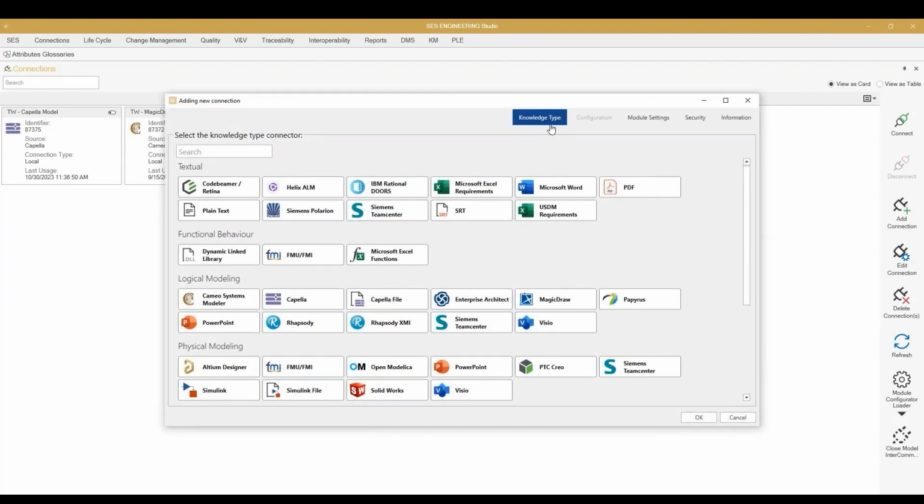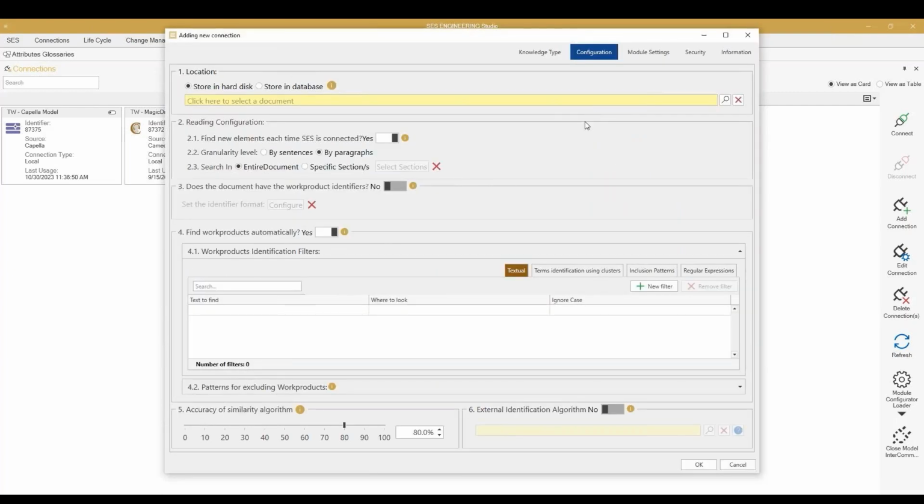In order to do so, I will add a new connection, which is going to be textual, of course, because in this case, we're talking about a PDF document which contains the regulation. For the first step, this is the configuration. This is what I was describing before. This is the first step in the process that we showcased in the previous slide. The first step is going to be the location.